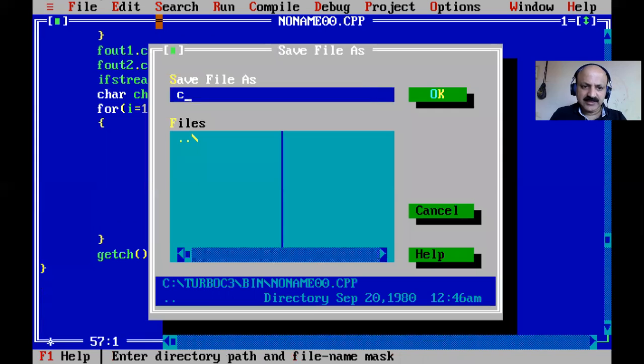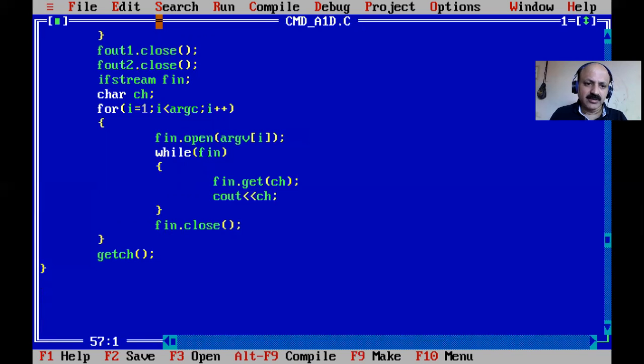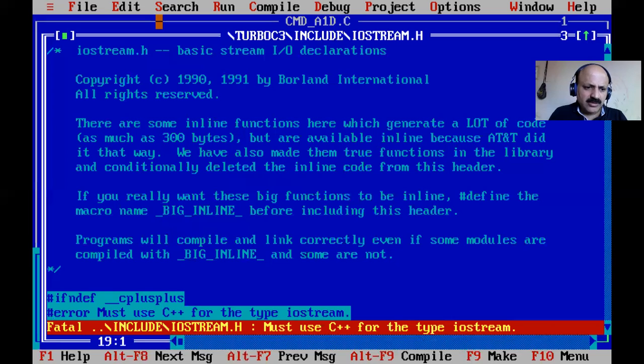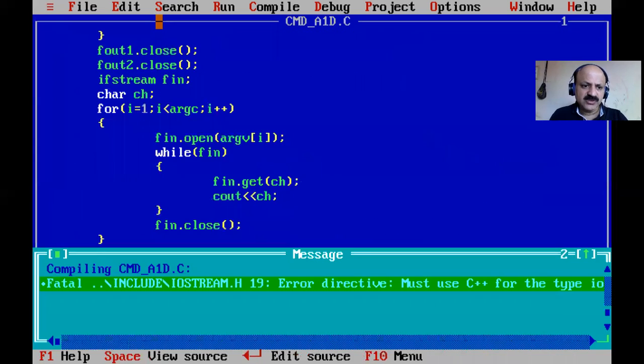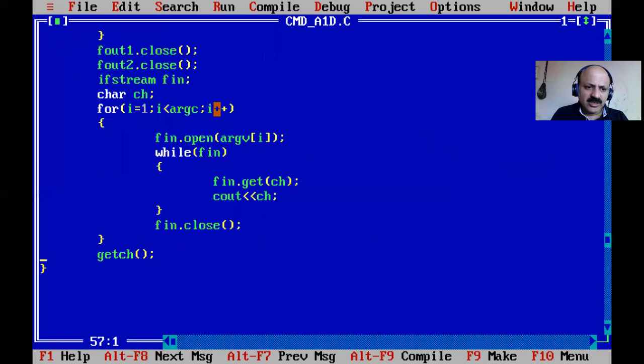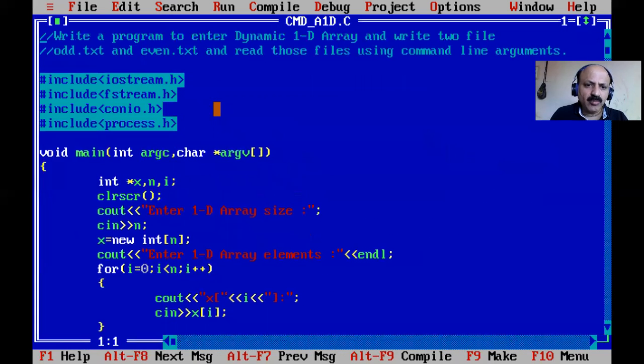Here we have the command line and even and odd logic. This is a one dimensional array program, a1d dot c, with command line even odd. Let me compile it and check for any errors. Here some iostream, and here I close. So what is there? Any problem? Let us check our coding first.